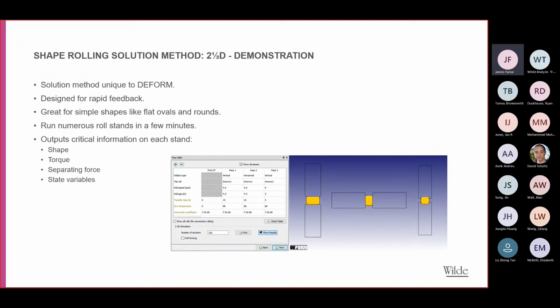And the 2.5D simulation, the reason it's 2.5D is because during rolling, if you took a cross section at the roll, you'd see the cross-sectional area changes during that process as you take the section. So we get flow in and out of the screen. Thomas will explain how that works in just a minute.